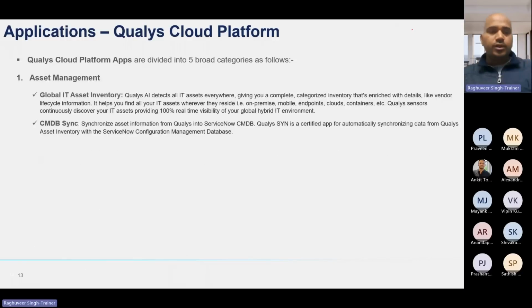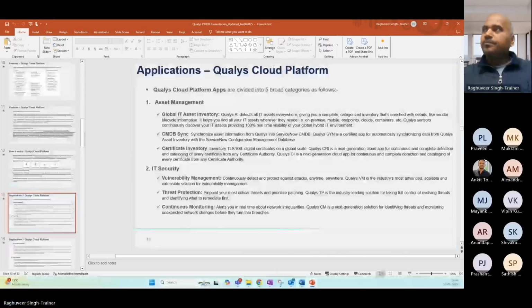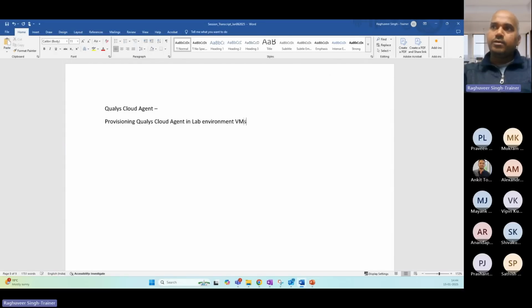So what are we going to do? We are going to deploy Cloud Agent now. So let's understand the Cloud Agent deployment. Provisioning Qualys Cloud Agent in the lab environment VMs. That's what we are going to do now.